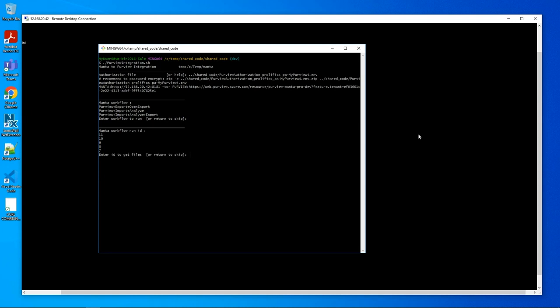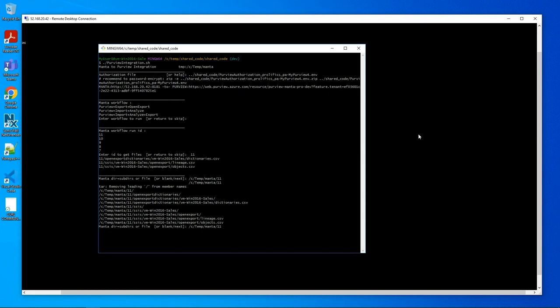It now lists the 5 most recent exports out of Manta, asks, which one do you want me to run? We'll use the most recent one. It shows the files that it found. Begin the processing. It asks, are there any additional files you would like to load? We're going to say no for the purposes of this demo, leave it blank.